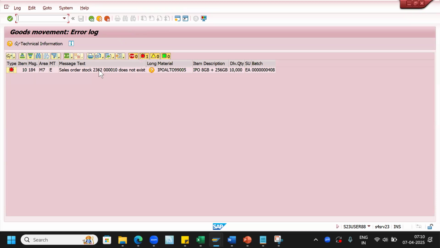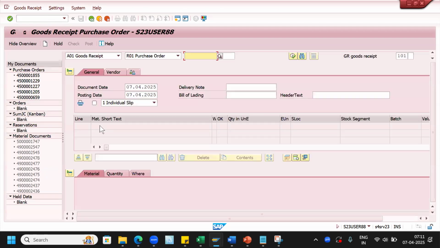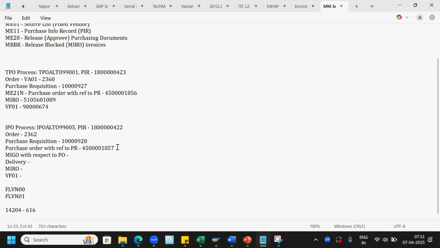Please remember this point. So this is the error which will come, and this error is to be overcome with the /n MIGO transaction, goods receipt with respect to the purchase order. What is the purchase order?